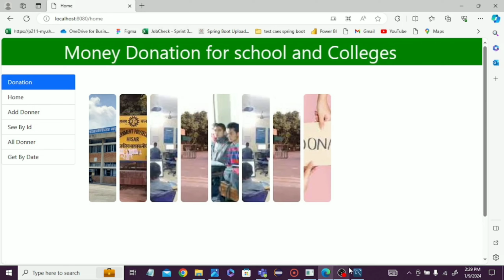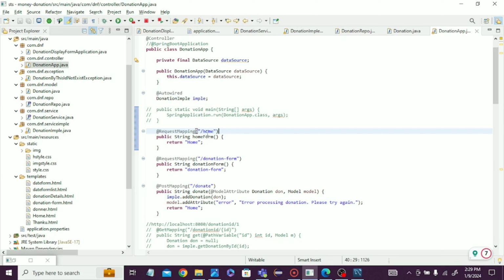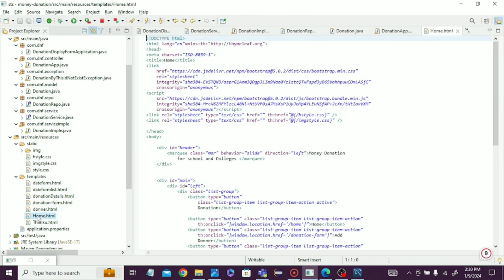From where is it coming? From here. When it hits this API, request mapping slash home, it will return this home page. This backend portion, when it hits slash home, goes to this home. This home is a Thymeleaf template class. This home belongs to the front end. You can see this on the left side, home in templates. If I click this home, when you hit that API, it will open this page.